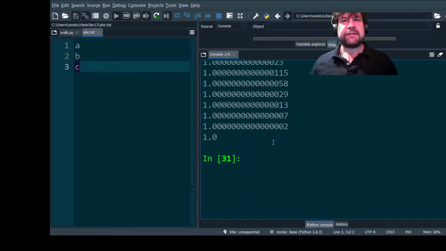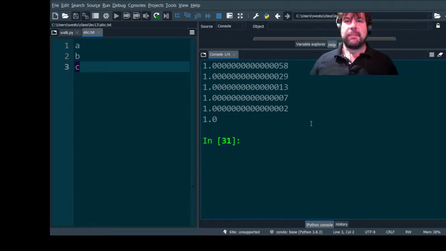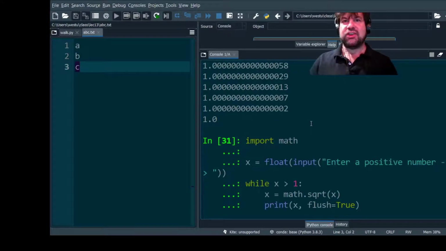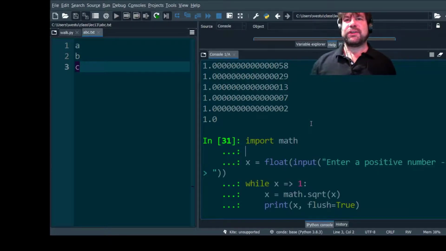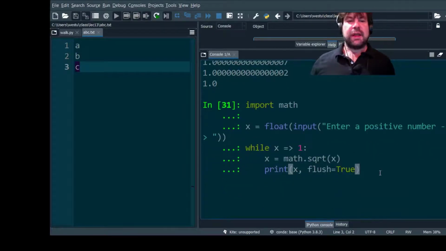And it's pretty obvious in general that we would hope that since the square root of 1 is 1, if we're doing our math correctly, that should eventually terminate. But what happens if we're just a little bit sloppy? And instead of saying while x greater than 1, we throw in there while x greater than or equal to 1.